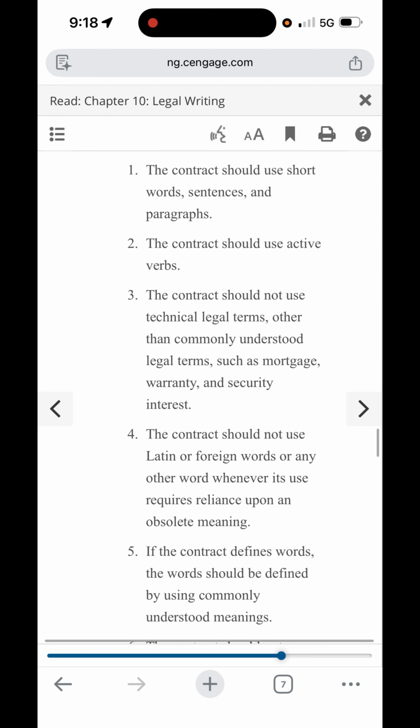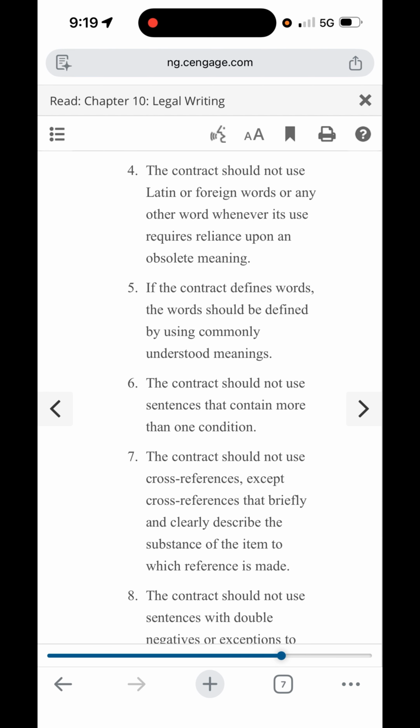1. The contract should use short words, sentences, and paragraphs. 2. The contract should use active verbs. 3. The contract should not use technical legal terms, other than commonly understood legal terms, such as mortgage, warranty, and security interest. 4. The contract should not use Latin or foreign words or any other words whenever its use requires reliance upon an obsolete meaning.